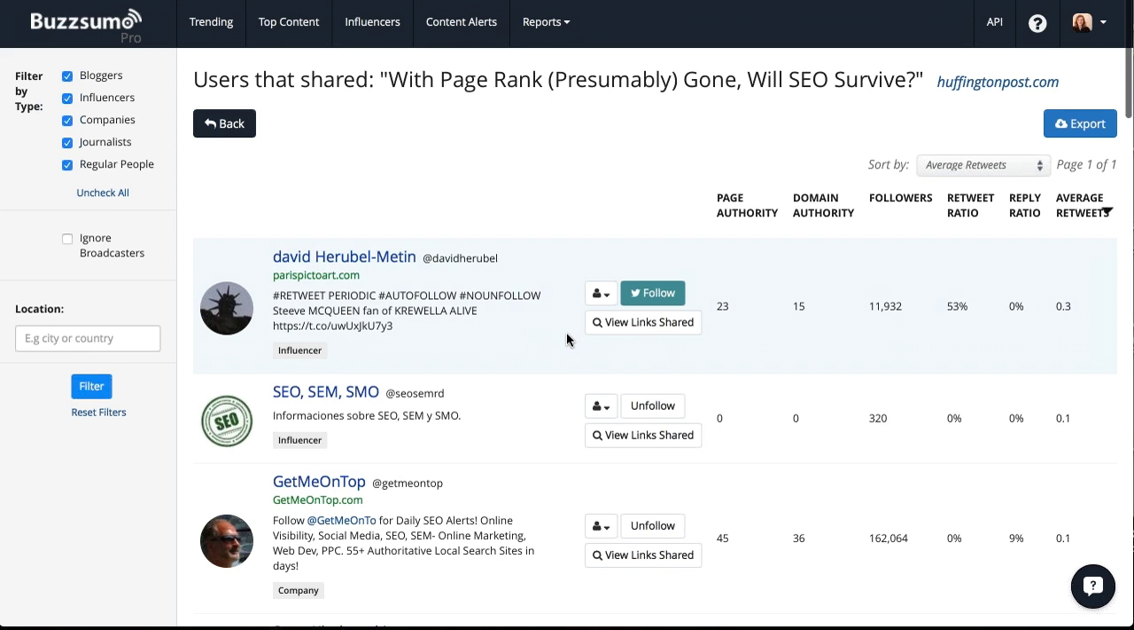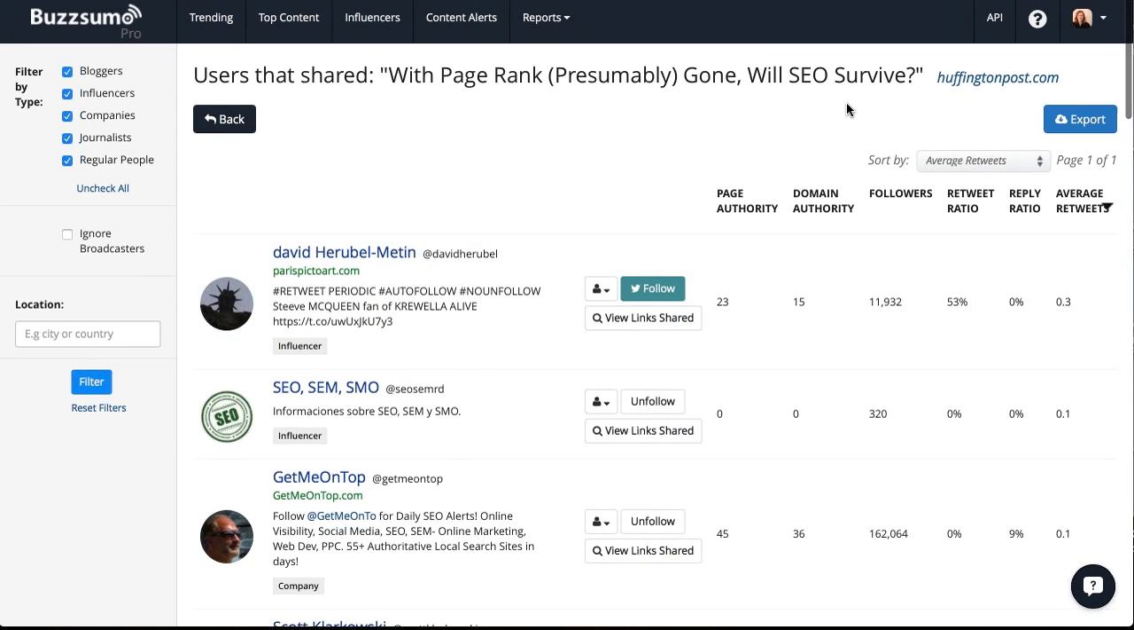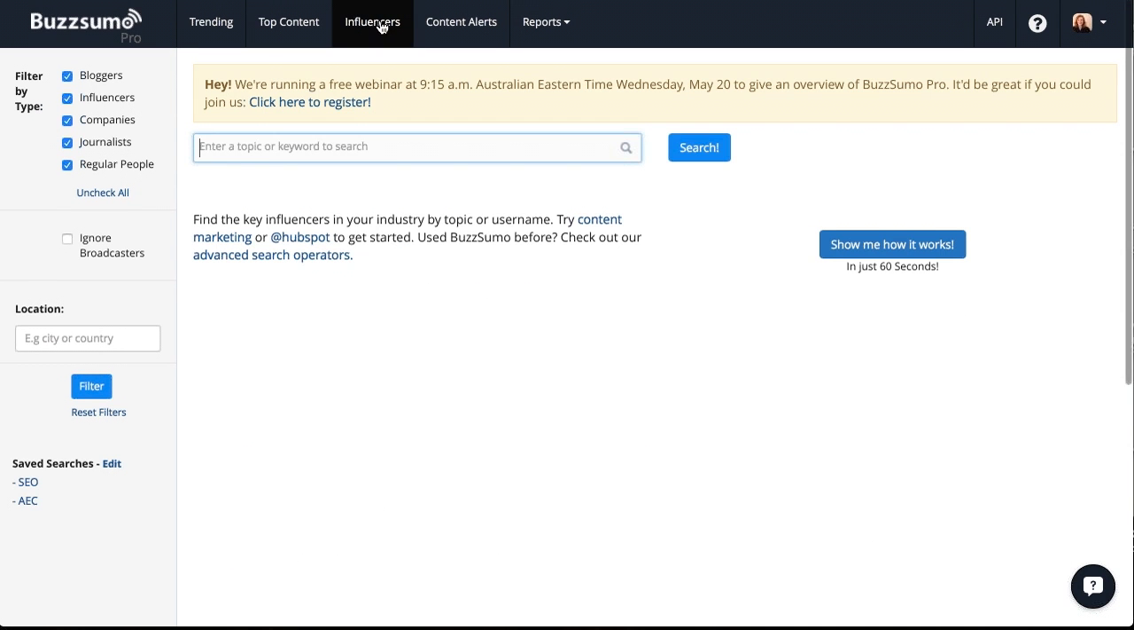So this pulls you right into our influencers search tab and gives you a list of all the people who shared this article in their Twitter feed. I'm going to go ahead and move on over to our influencers search page.